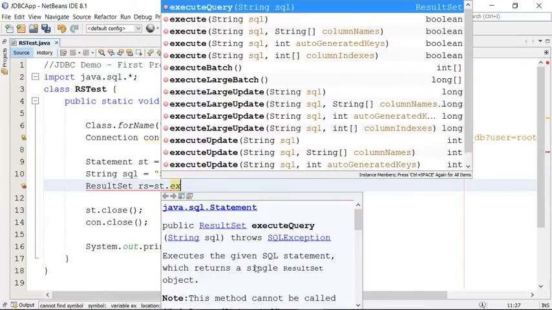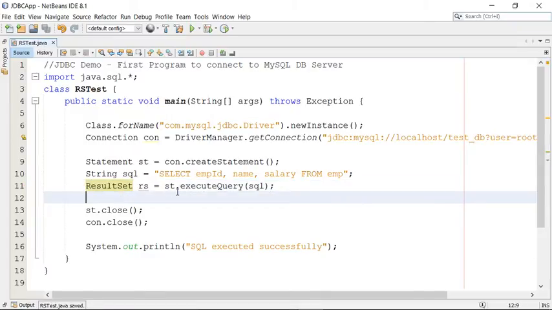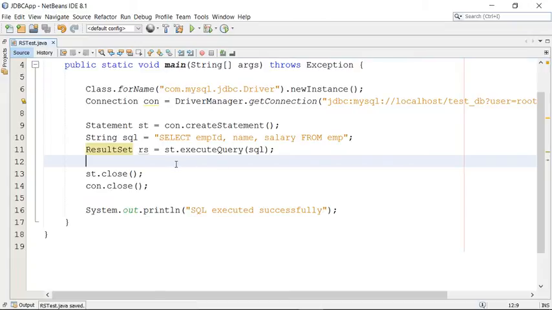Look at the method here. This executeQuery method is very important. What does it return? It returns a ResultSet, and I can store it in this result set variable. So this method returns a ResultSet, and I stored it in a ResultSet reference. Now this result set contains data, but actually it will fetch the data one by one.